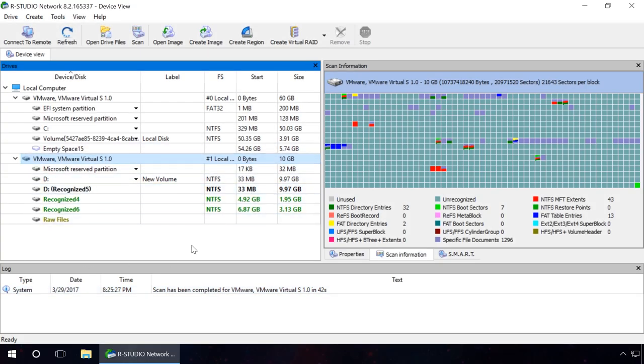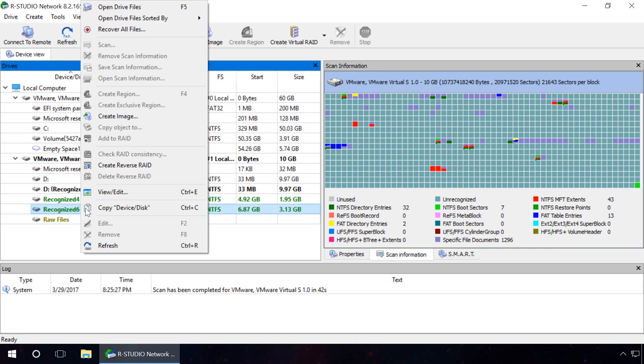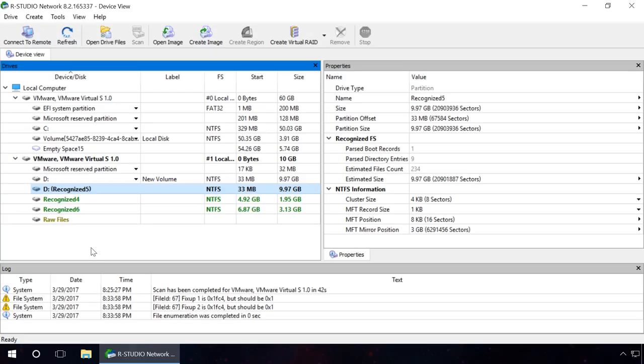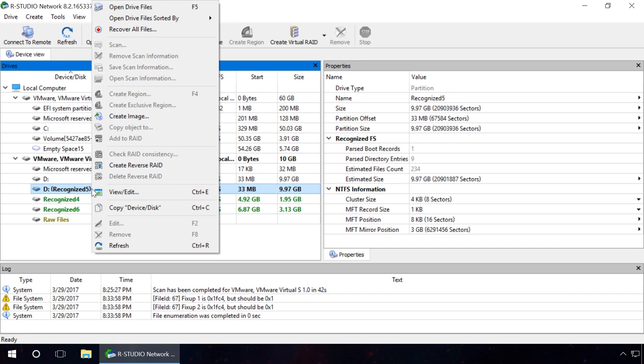As a result, RStudio showed the list of partitions found in the scanned hard disk. View the contents of the partition, the size of which corresponds to the previously deleted volume. RStudio showed the contents of this partition where deleted files were not found. It has the same result for other recognized partitions.